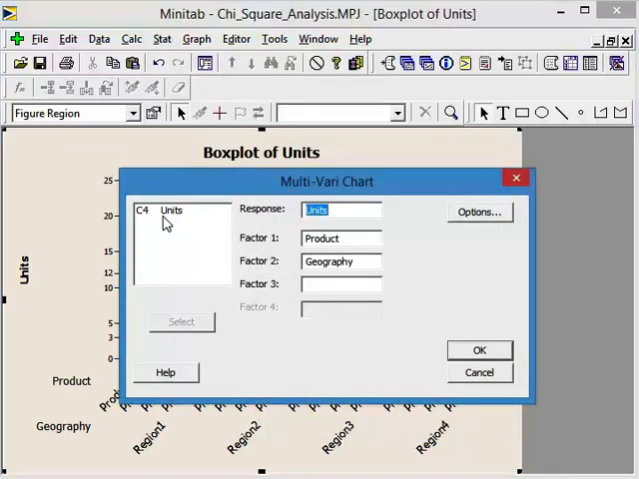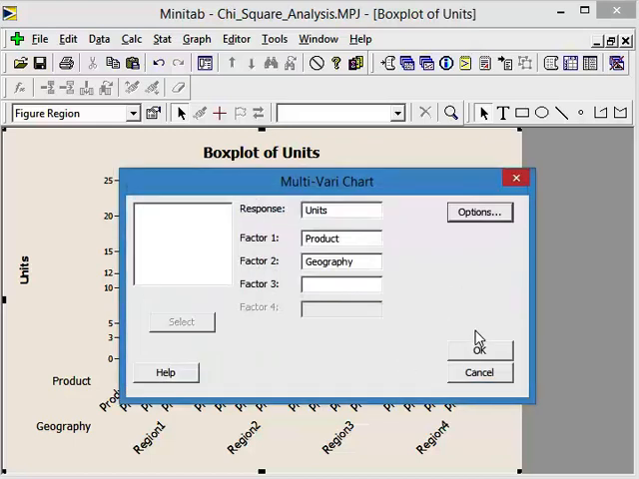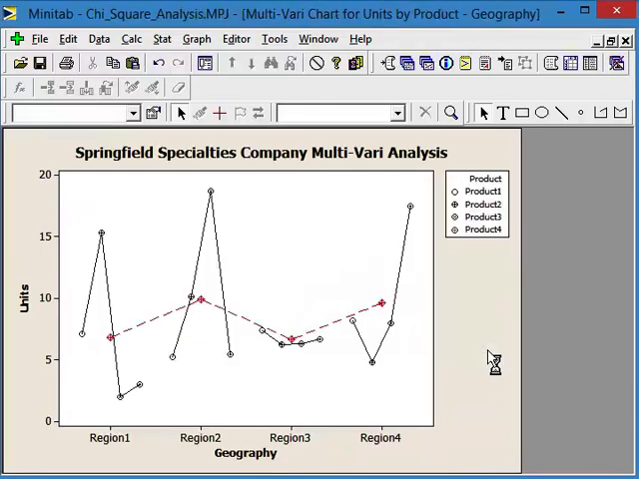All right, so we have C4 for the units. That's our response. Our factor number 1 is product. Our factor number 2 is geography. From an options standpoint, we want to connect the means for factor 1, for factor 2, and then we put in a title, Springfield Specialties Company Multivary Analysis. We'll say OK to that, and let's generate our multivary analysis.